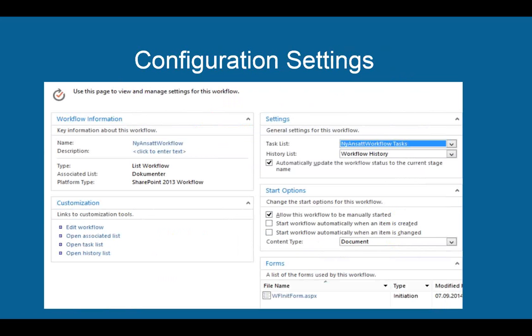Via the settings buttons on the ribbon, you can also specify some configuration settings, like changing the task lists. You can set the history list, specifying if you have any forms, initiation forms, where you put values before you start the workflow, and the task lists. Then you can specify it there, or you can use your custom list and specify it there.